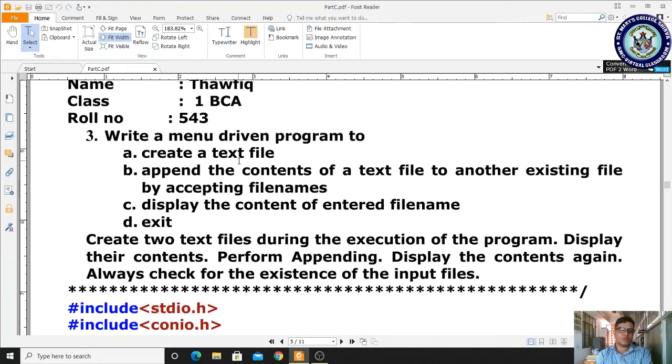Let us see what is the Part C third program. Write a menu driven program to: A. Create a text file. B. Append the content of a text file to another existing file by accepting file names. C. Display the content of the entered file name. And D. Exit. Okay, so we have to create one menu driven program.